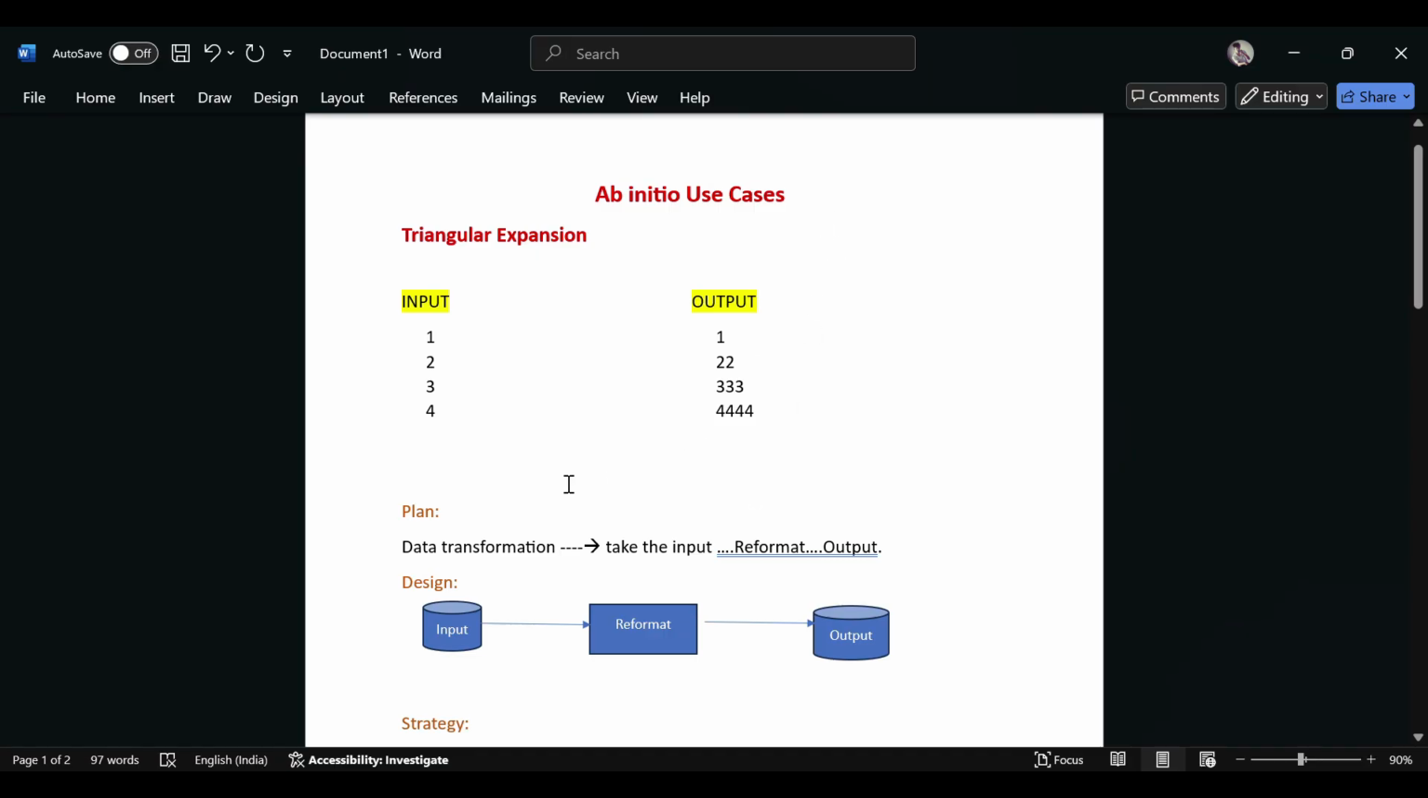This is mostly for 3+, most probably 4+ years of experience. So you can easily crack this one.